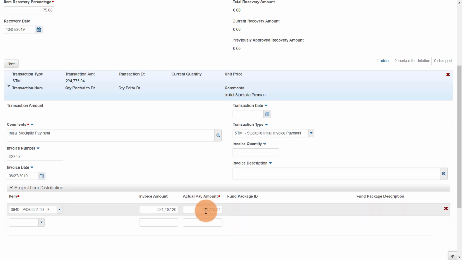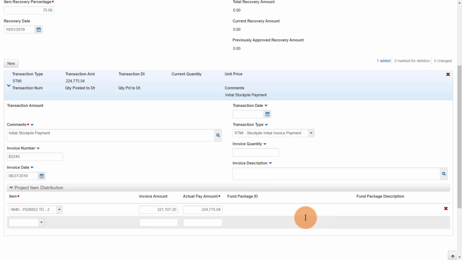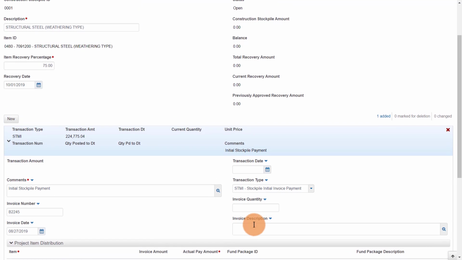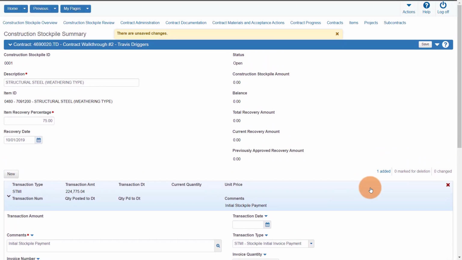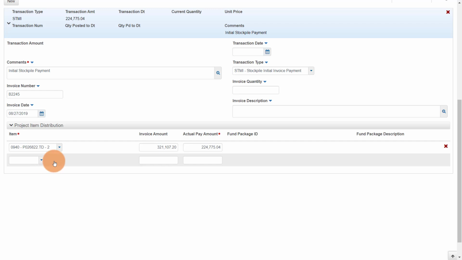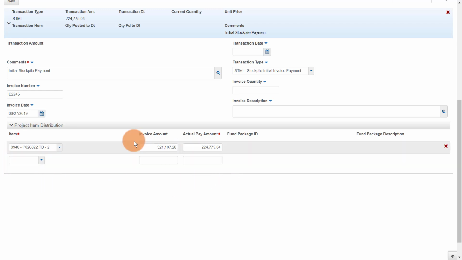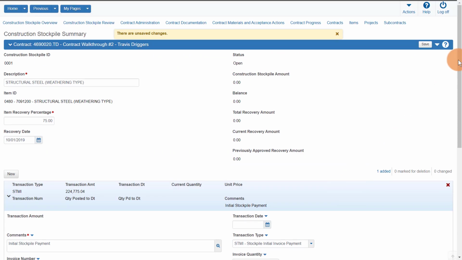Enter the actual pay amount. This will be the initial stockpile payment. This amount should be based upon standard specifications, partial payment for materials. If multiple projects utilize the stockpiled material, split the entries across project categories accordingly. When finished, click Save.